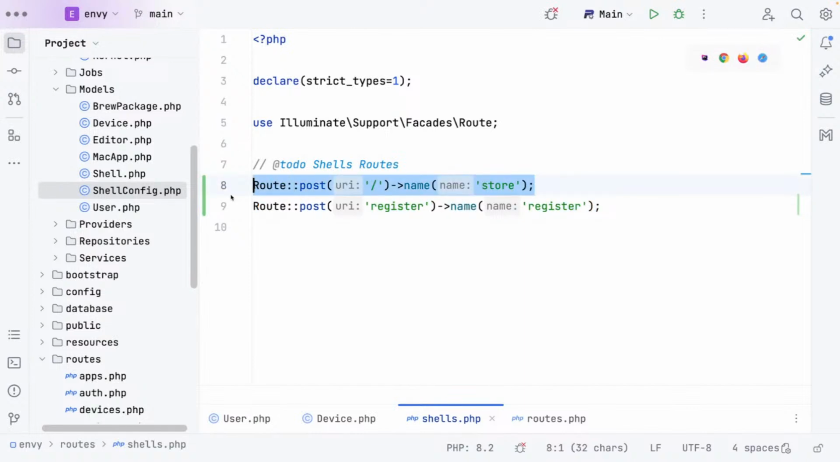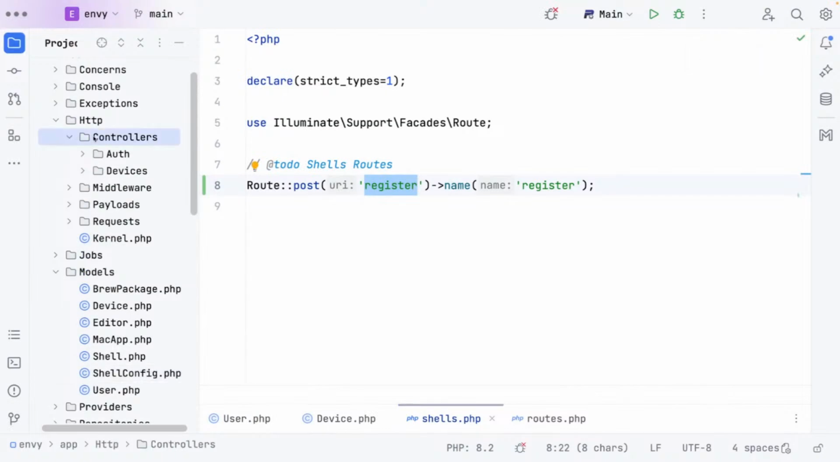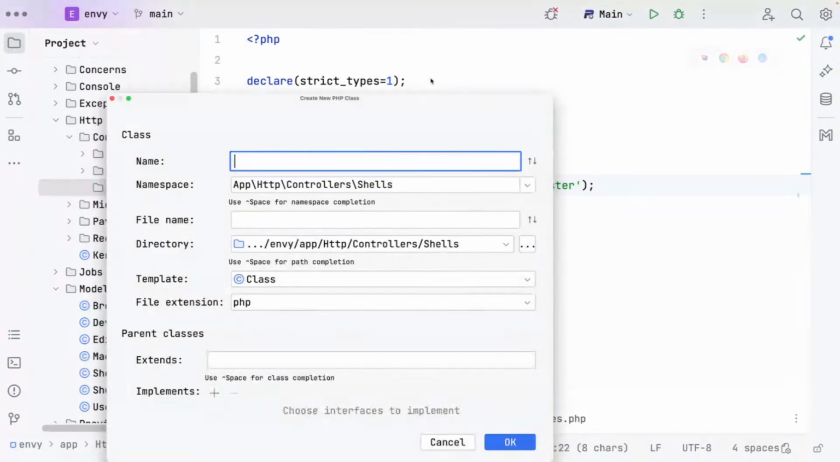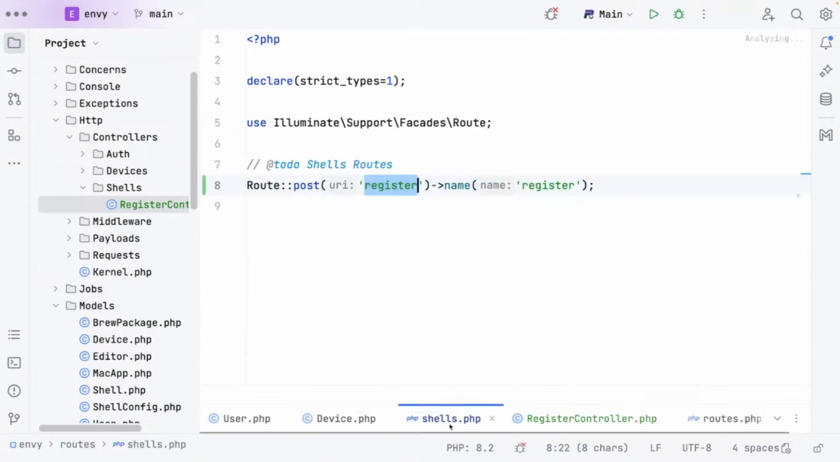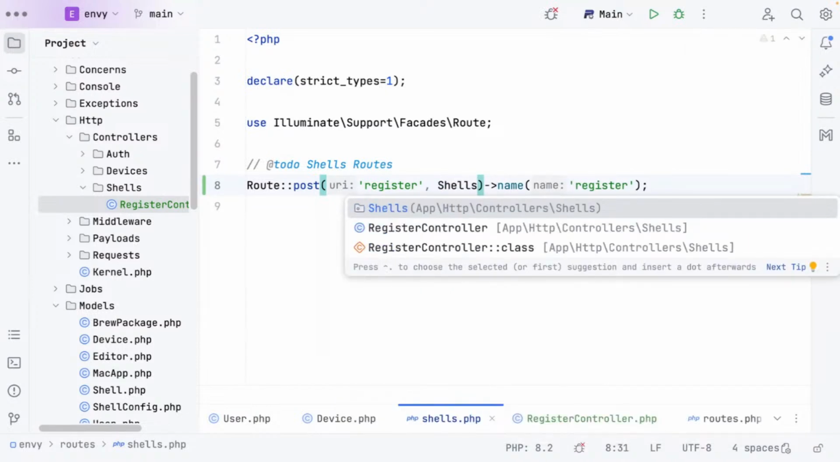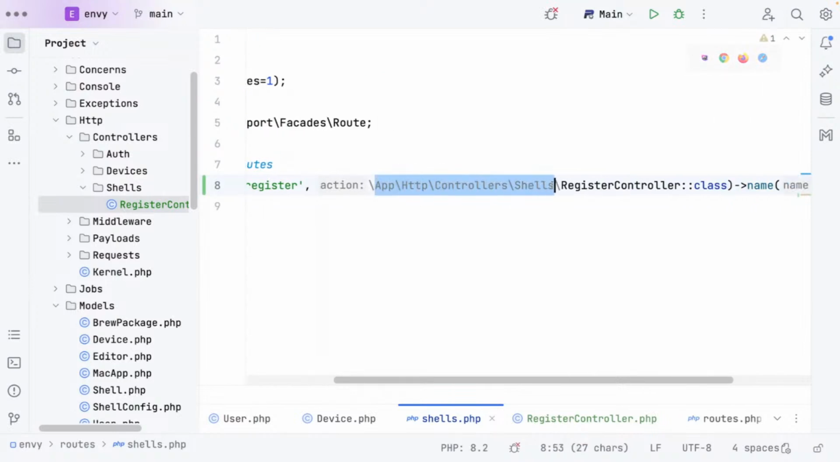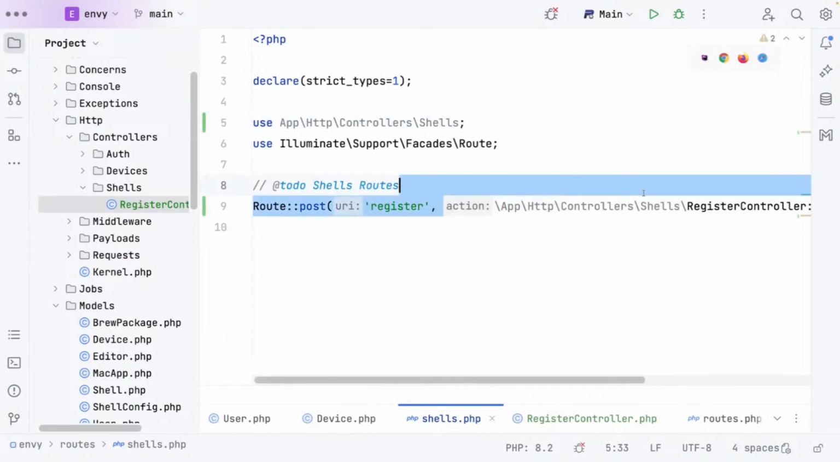So for now, I'm going to delete that because I don't want that right now. I want to focus in on this register here. So I can come over to controllers, create shells, and I'm going to create a register controller. So I've got my register controller. What I'm going to do is I'm just going to pop that in here. Shells register controller. Then I'm going to import this namespace to make my code a little bit nicer to look at.